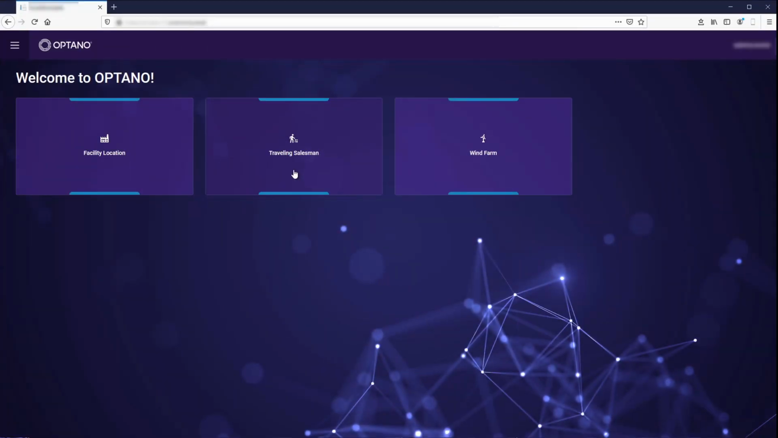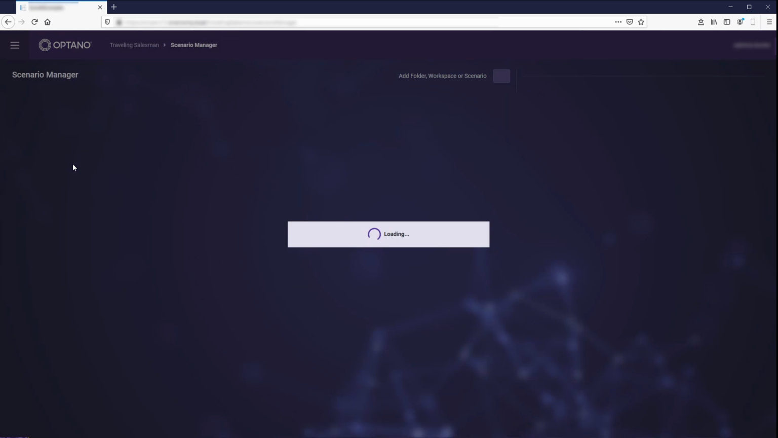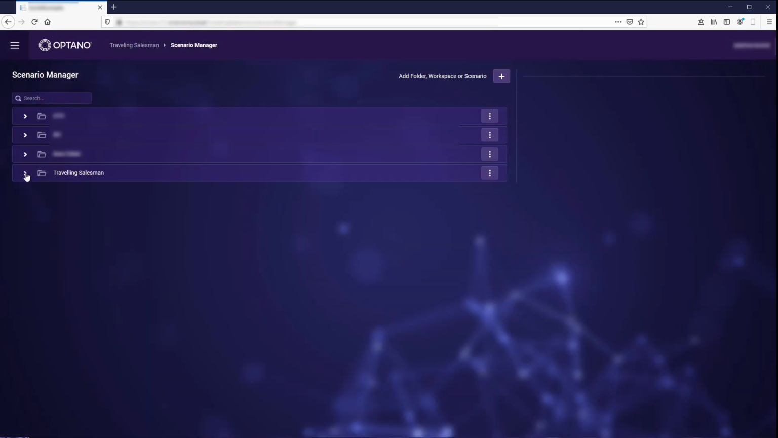Welcome back! First of all, we're going to click on the Traveling Salesman here in the module view, and then in the Scenario Manager, which, as the name implies, is where all the scenarios are managed. A scenario contains all the data for a specific version of a problem. For example, in the Traveling Salesman scenario, you can change the combination of the locations.